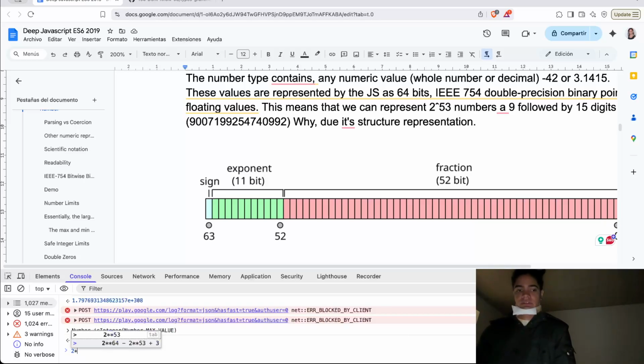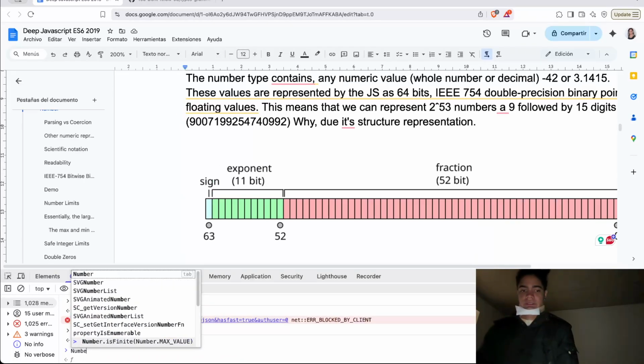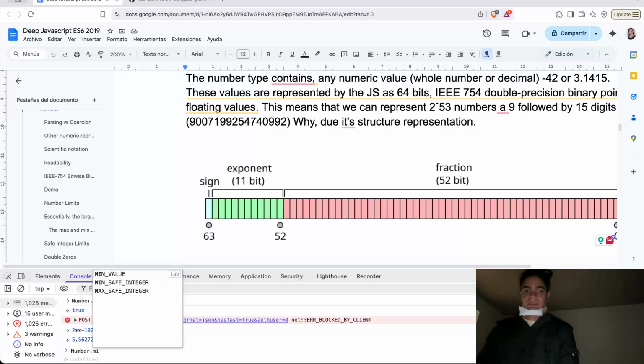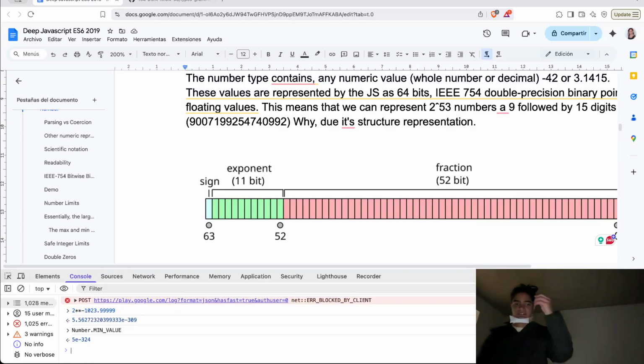You got it. 2 to the power of 1024 and 23 negative, by the way. Something negative. This is roughly the maximum number that we can represent here. So we can say Number dot mean value, which is kind of roughly what that number is.